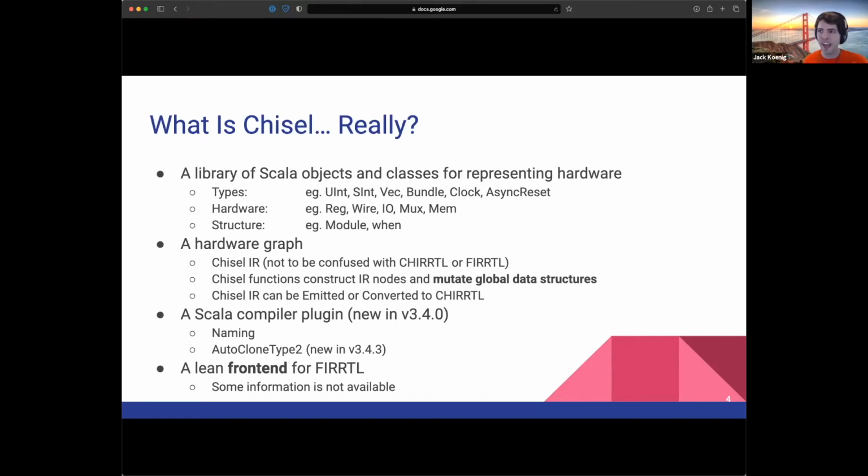This is the actual implementation, what's going on under the hood, and what are all the weird things to look out for. Really, Chisel is a library of Scala objects and classes for representing hardware. You can think about it just like you may have a JSON library in Python or Scala. This is just a library. We have our types, right? We have UInt, SInt, Vec, Bundle, Clock, things like that. We have hardware like registers, wires, ports, muxes. And then we have structure like a Module. Module doesn't correspond to real hardware, but it's a unit of organization.